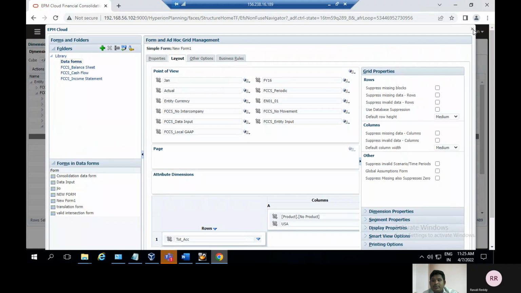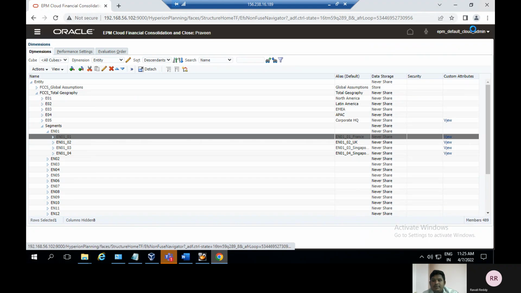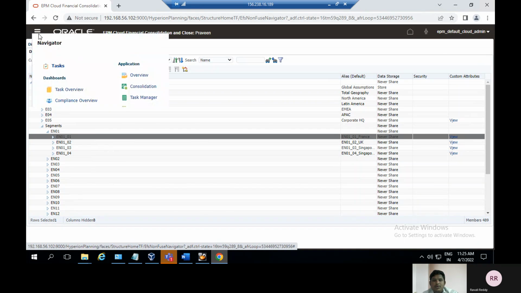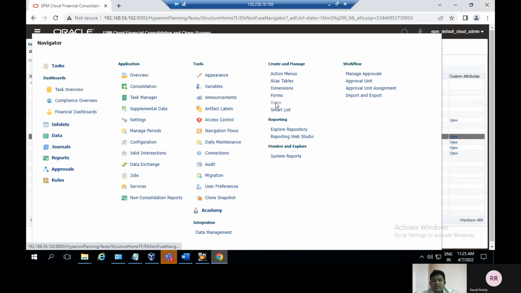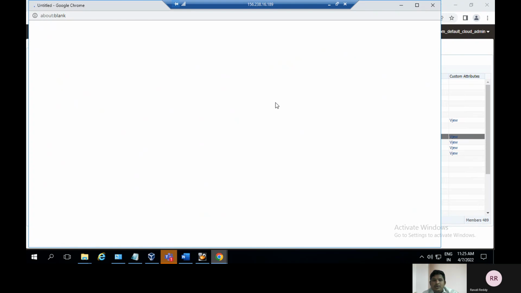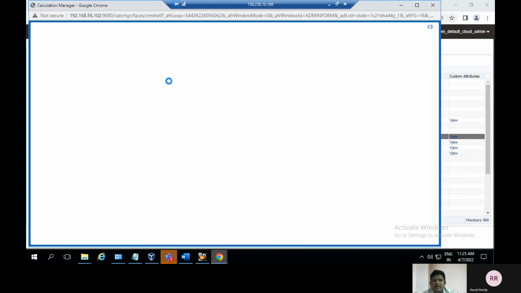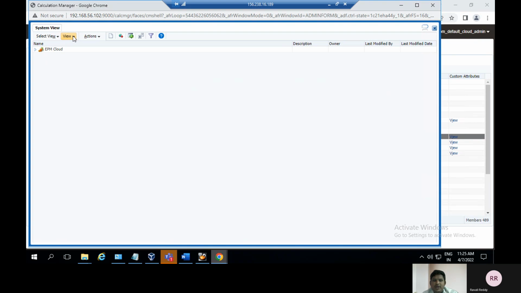Okay, click on cancel, go to the navigator, and click on rules card. In rules card, the calculation manager will appear here in the system view. Under the system view, go to the menu, where the actions are, click on the dropdown, and here is the variable designer. Click on variable designer.